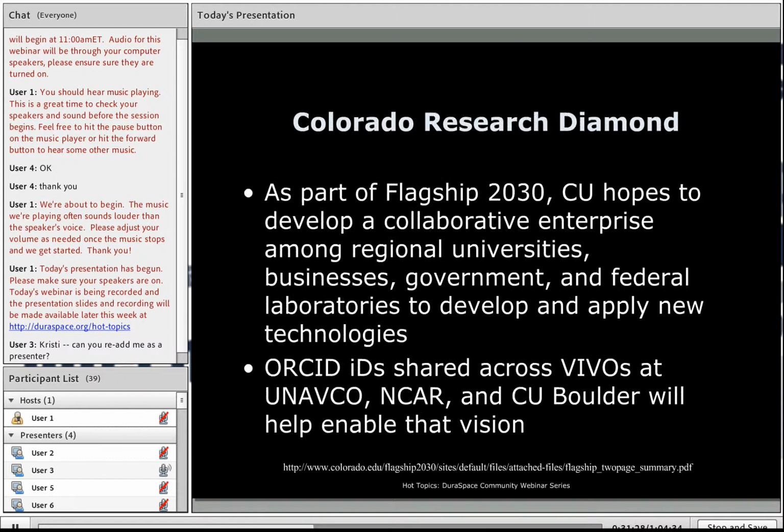In a longer term perspective, there's a flagship 2030 effort at the University of Colorado, and they hope as part of that to develop a collaborative research enterprise among regional universities, businesses, government, and federal labs, of which there are a number in the Boulder area. And they see ORCID IDs shared across VIVO instances that are already being created at UNAVCO, a geodesy research network, at NCAR, the National Center for Atmospheric Research, and CU Boulder. They see these ORCID IDs in common as being a way to enable that vision.